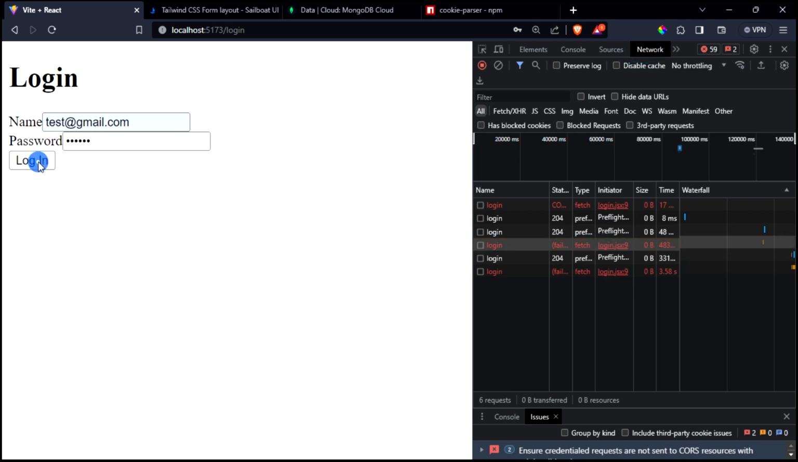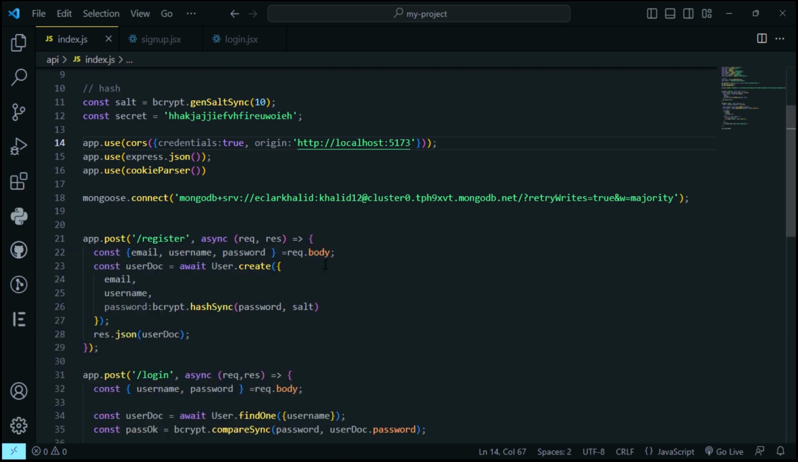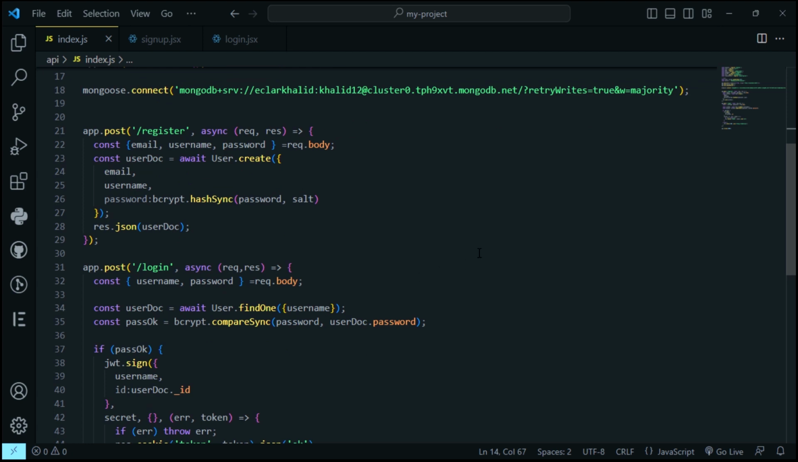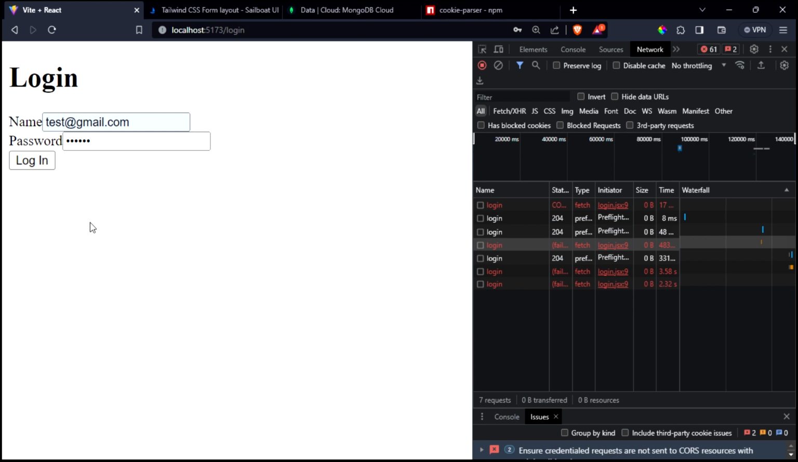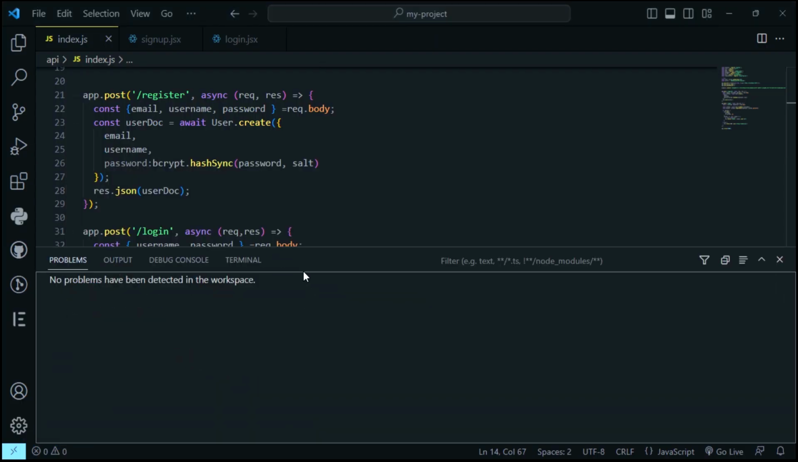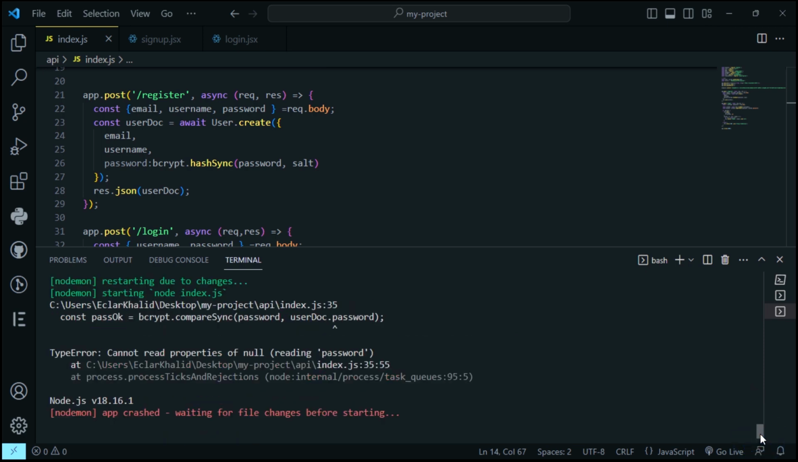We are still getting an error. It's saying cannot read properties of password, in index.js, user doc password. We are getting an error in our application, the app crashed. Why? Because it cannot read properties of password.